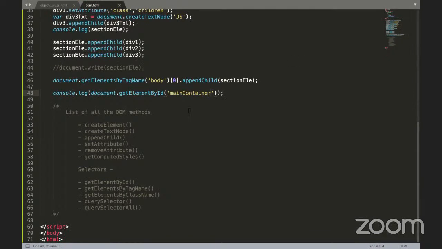Now here, all the methods are predefined methods which are there in the document object. These 10, 11 methods are sufficient enough for you to understand, my dear friends. Now query selector, let me give query selector.